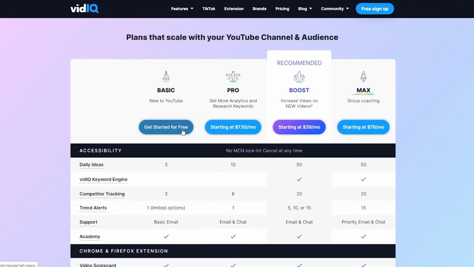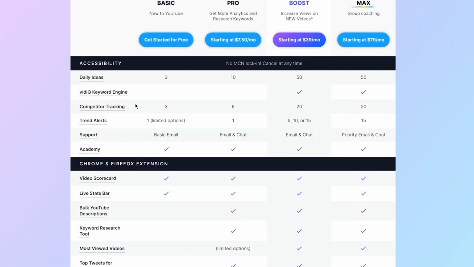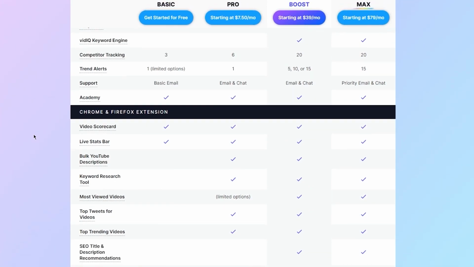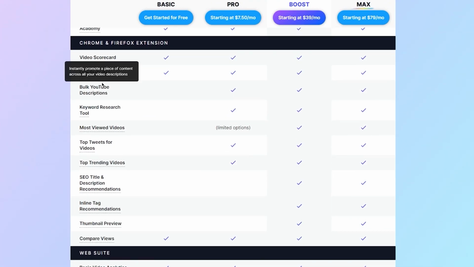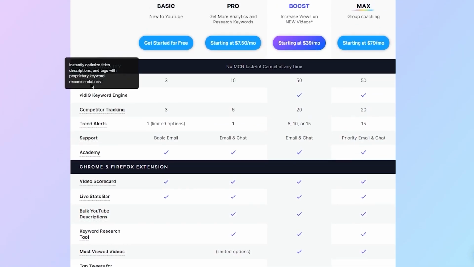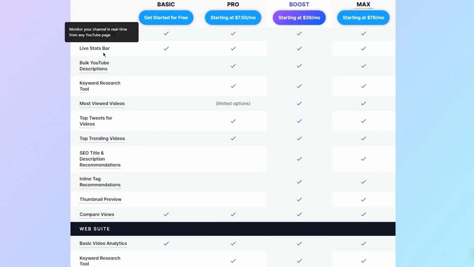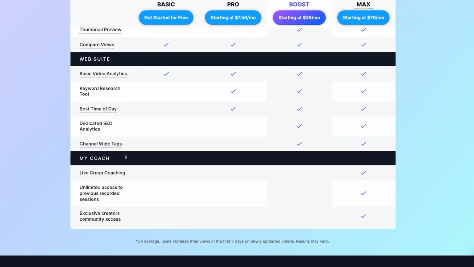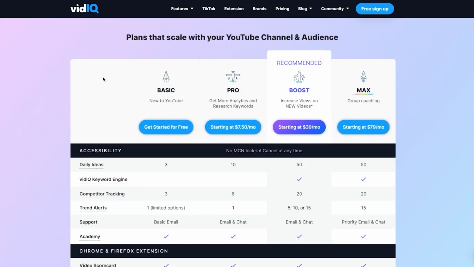Now, in the basic plan, we have all these different things like daily ideas, competitor tracking, trend alerts, support, academy, and obviously with the Chrome and Firefox extension, we have all these different features with the web suite, my coach, and everything like that. So we can do any of this, but obviously we're going to be using the basic one, and it's totally free. It's not a trial or anything. You can use it unlimitedly. So we're going to go with get started for free.